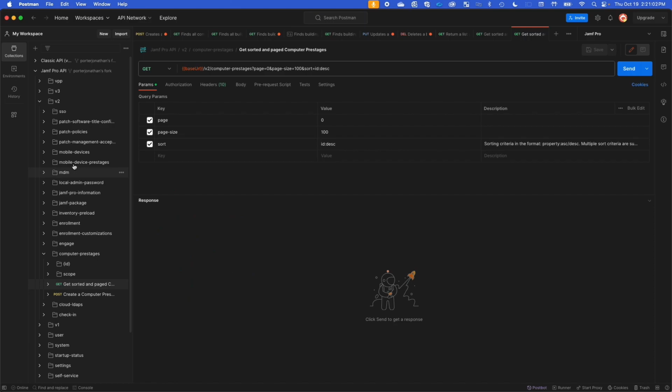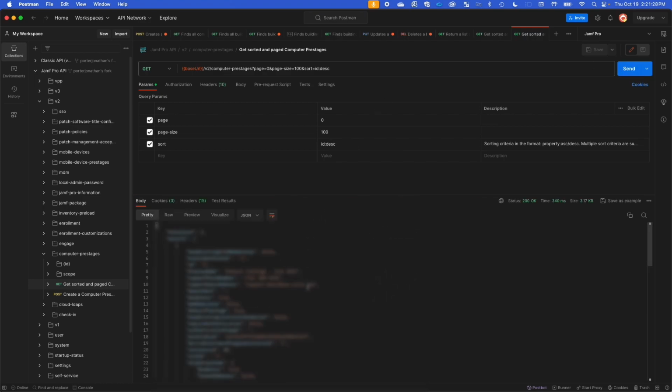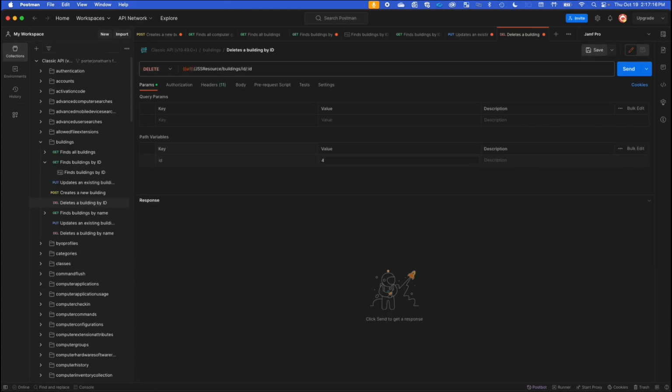And then just to show you that this does work the same way for the Jamf Pro API collection, I just went in here to the Jamf Pro API v2 endpoint for computer pre-stages, and we're just going to run a GET request to get all the sorted and paged computer pre-stages. So if we send that request here, you'll see that I get back a response with the pre-stages that we have set up here.